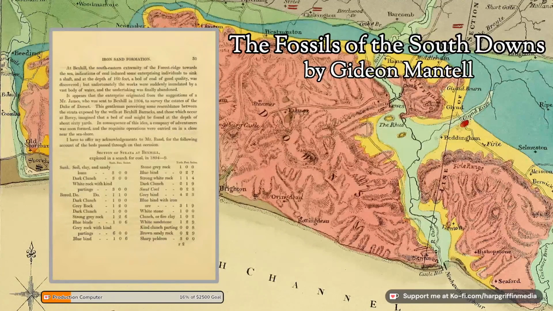At Bexhill, the southeastern extremity of the forest ridge towards the sea, indications of coal induced some enterprising individuals to sink a shaft, and at the depth of 160 feet, a bed of coal of good quality was discovered. But unfortunately the works were suddenly inundated by a vast body of water, and the undertaking was finally abandoned. It appears that the enterprise originated from the suggestions of a Mr. James, who was sent to Bexhill in 1804 to survey the estates of the Duke of Dorset.